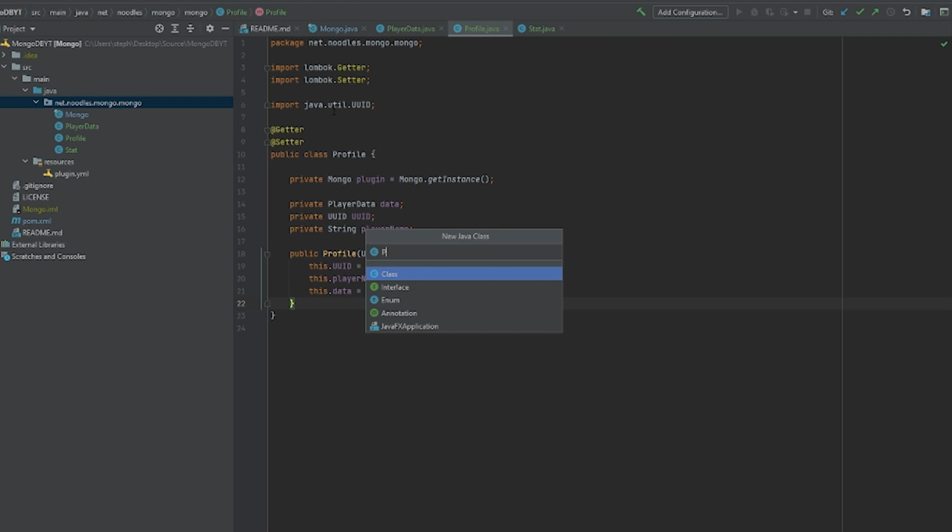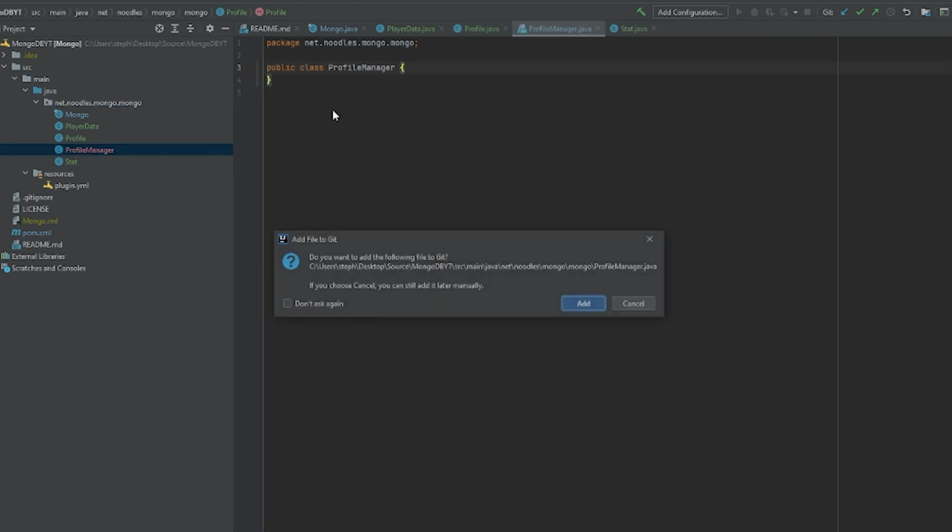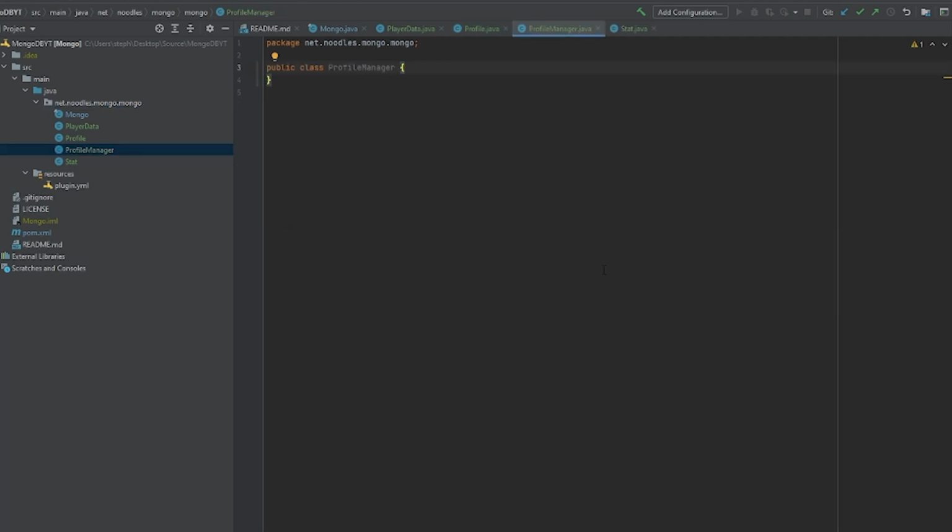So we're going to create a new class. We're going to name it ProfileManager. And inside this ProfileManager, what we're going to do is we're just going to go ahead and set it up so we can call all of the profiles from the creating of them in the player join event, which we'll create later on, into the ProfileManager. To save time and this video not be super long, I'm going to include the code for this class by default in GitHub, so you can just pull the code for the ProfileManager class so you don't have to type it all out.